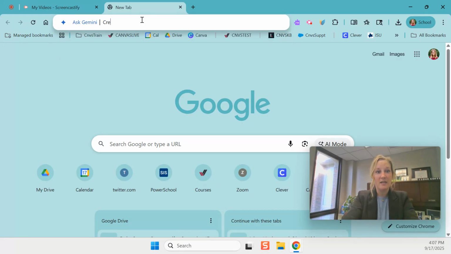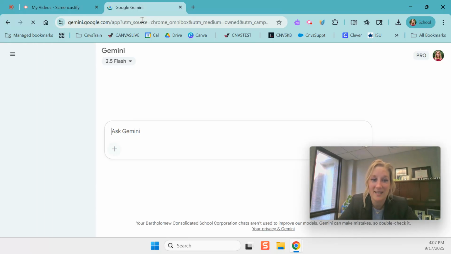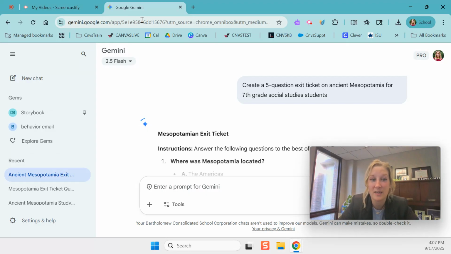So I'm going to say, create a 5-question exit ticket on ancient Mesopotamia for 7th grade social studies students. And here we go. Once I click enter, it's going to think here for a second. And now it's like I just started that prompt in Gemini. So it saved me a step of going to the website, opens it for me, and now it's already making those exit ticket questions for me.